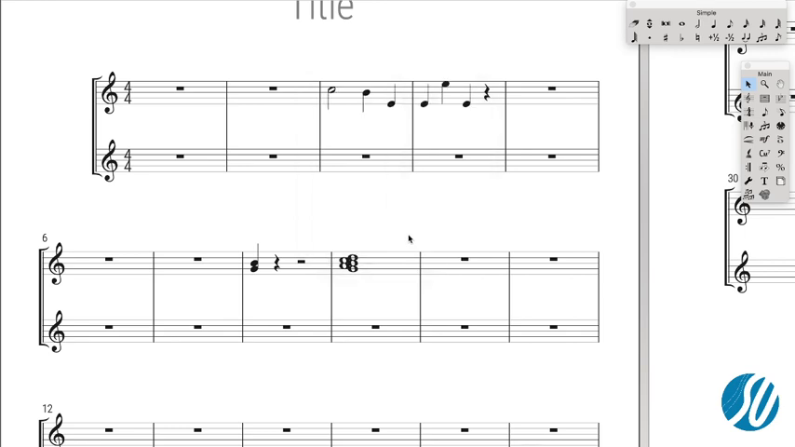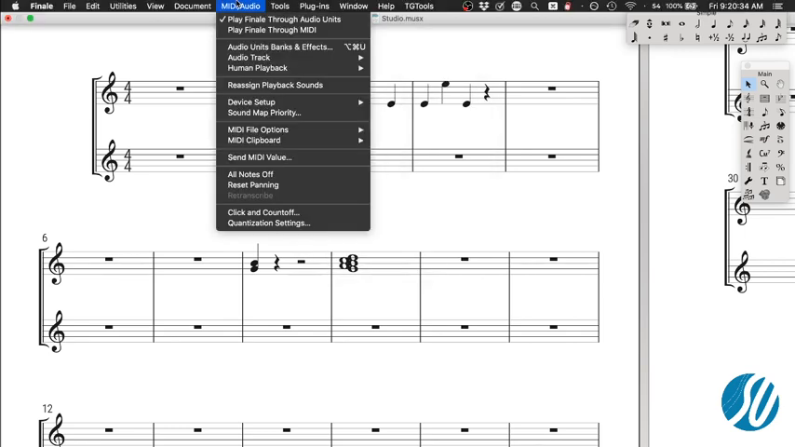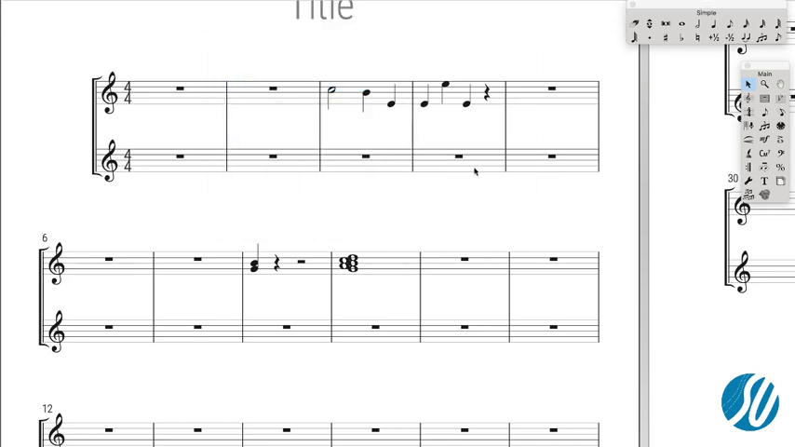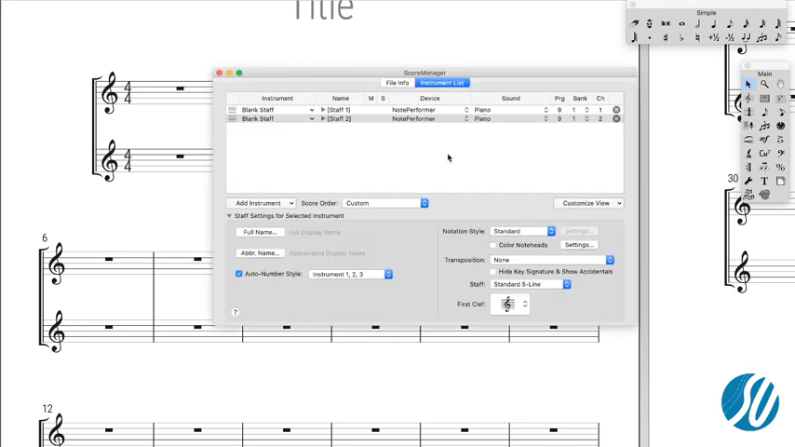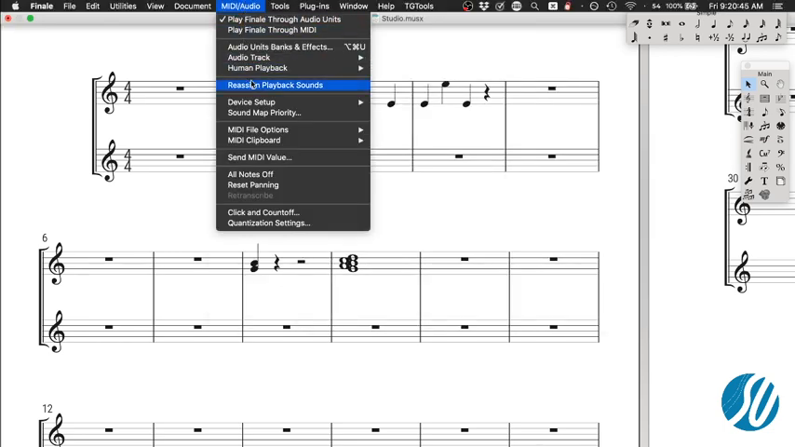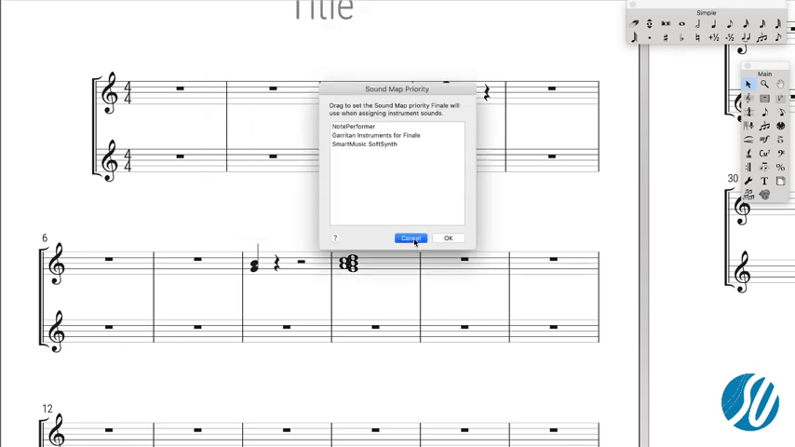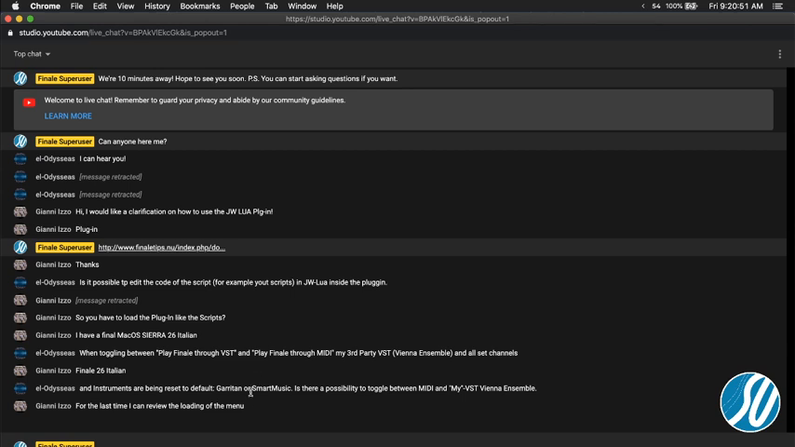Now this won't immediately update your current document. So then all you have to do is, under MIDI and Audio, Reassign Playback Sounds. Basically all that does is make these playback sounds here match exactly whatever was at the top of your sound map priority. I hope that answered the question. If not, let me know.